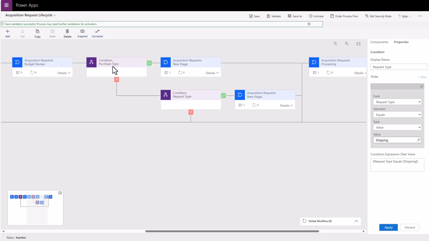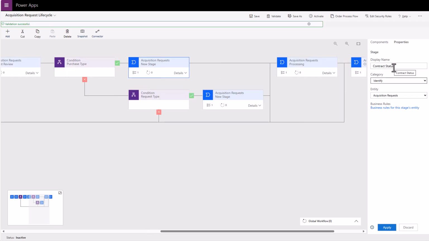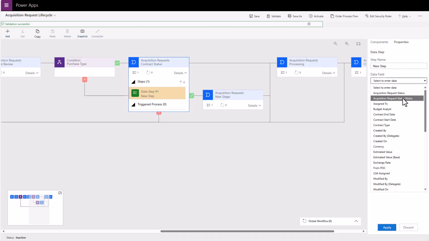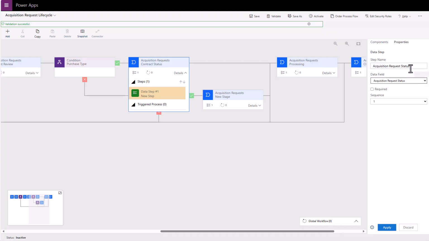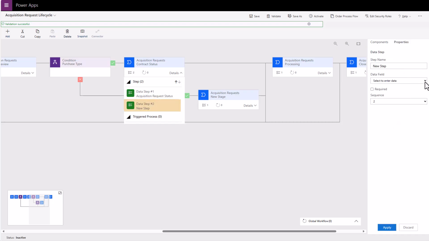All right, so here's contract. So if it's a contract, what we're looking for is contract status. And again, we're just going to identify, so we'll hit apply. And then for our details here, all we're looking for is them to set the status based off of the contract. And we'll say this is required, and we'll hit apply. And then we'll add another step. And this again will be our justification notes here, and required.